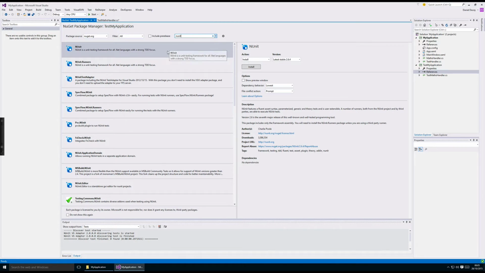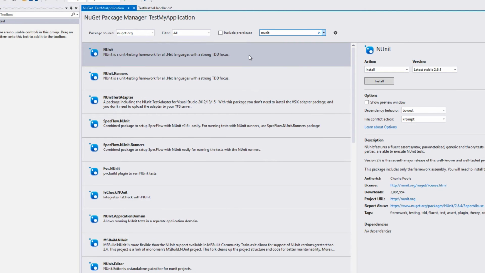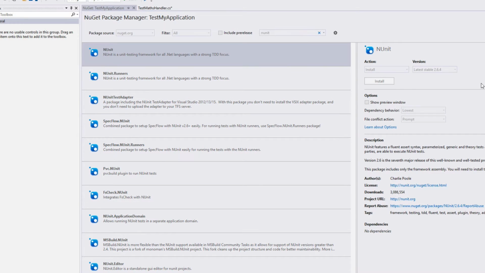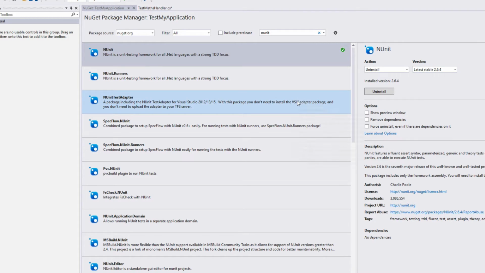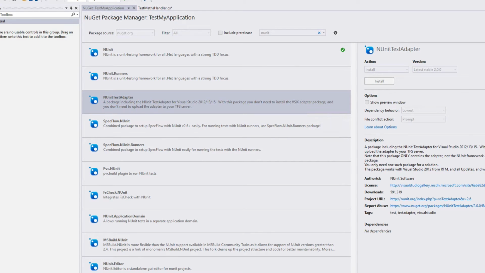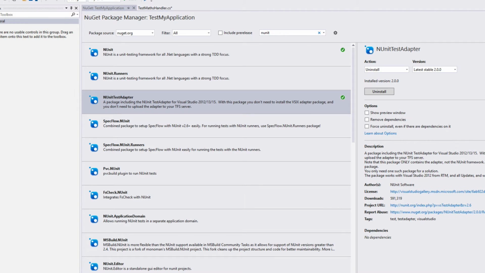Now NUnit can work with the console if you wish, but I'm going to show you how to use it with a graphical user interface. So for that reason I'm going to have to add two libraries. The first one is the main framework or the core, so we'll install that. And the second one will be the NUnit test adapter. This is going to allow us to use some of the built-in test capabilities inside Visual Studio with NUnit. Okay, they've both been installed successfully, so I can close the NuGet.